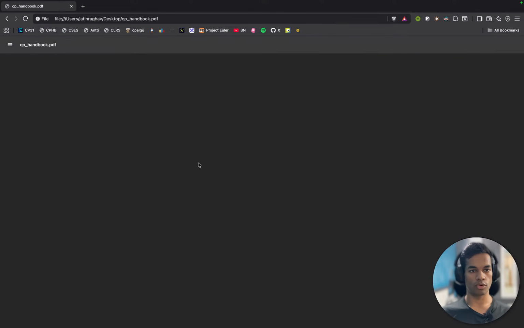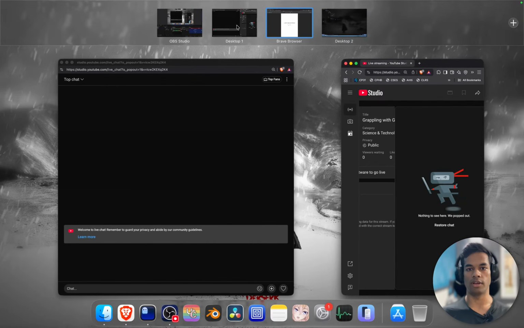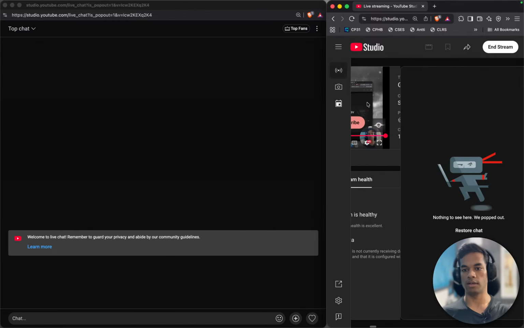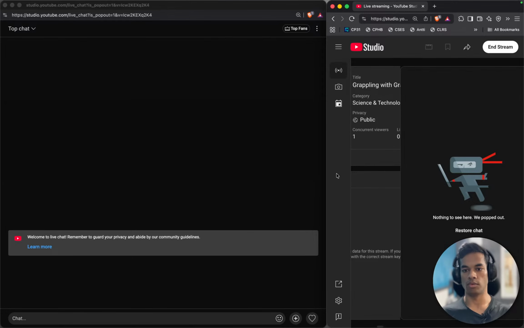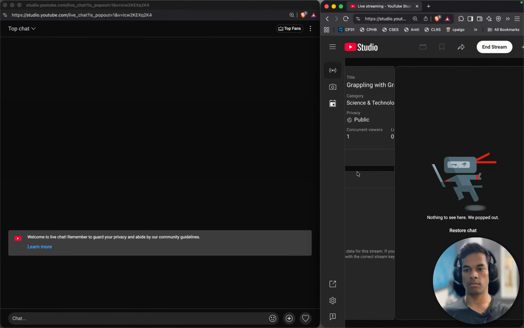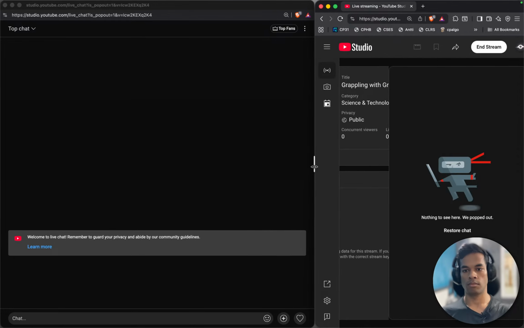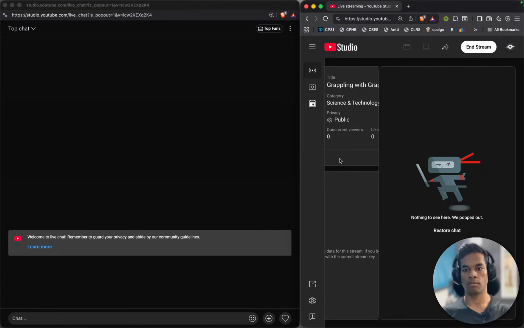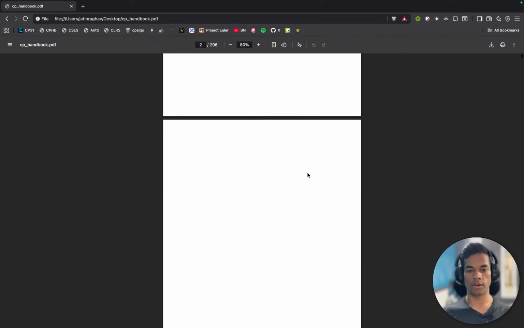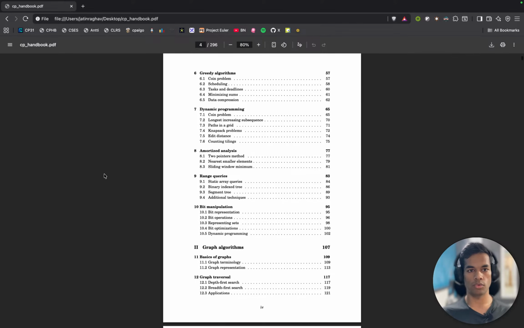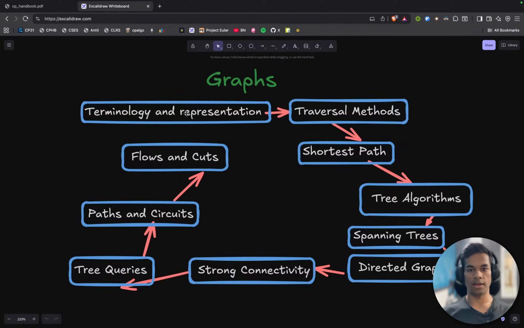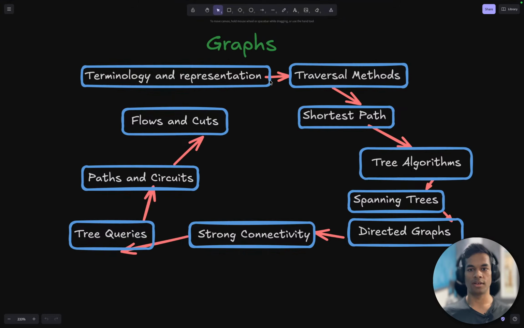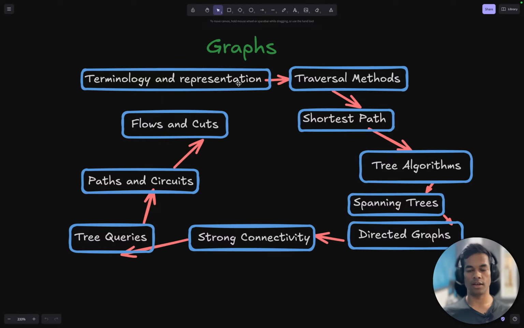And our source material is going to be Competitive Programmer's Handbook, of course. Yeah, Competitive Programmer's Handbook, and we are going to go through. And yes, I do have a plan. This is graphs. This is the first chapter in the graph section, terminology and representation.